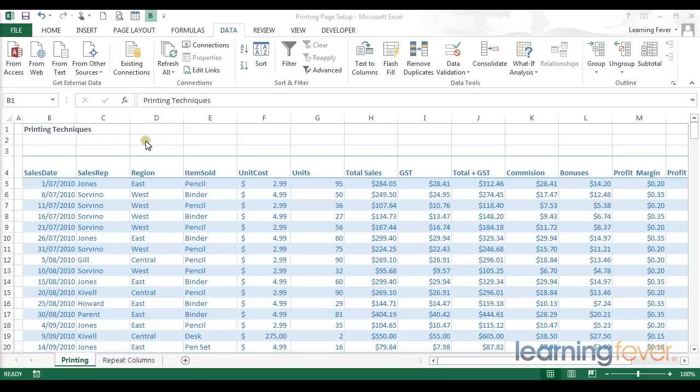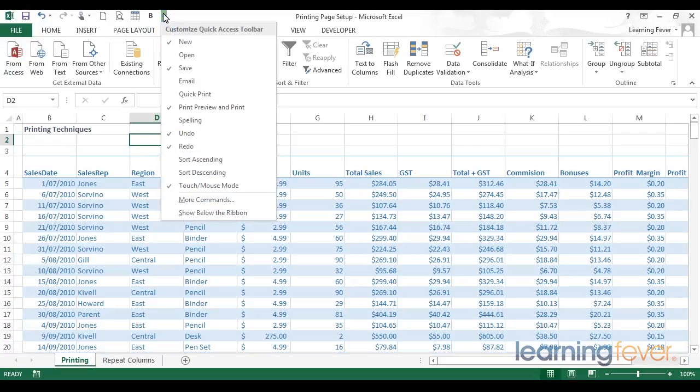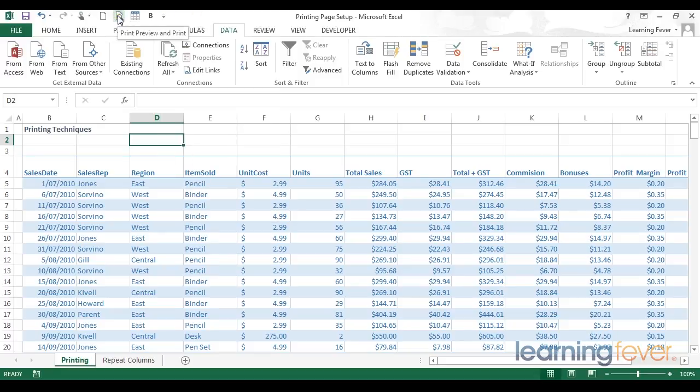To find the print preview button, we can use the file menu, but my preference is to add it to the custom quick access toolbar. You will see it is one of the presets here. I can find print preview and print. That is the one I'm interested in, and I already have it selected. It's this one here. What this print preview button will do is display the worksheet as it will display on a printer. It gives you a preview of what you can expect to see in the output document.